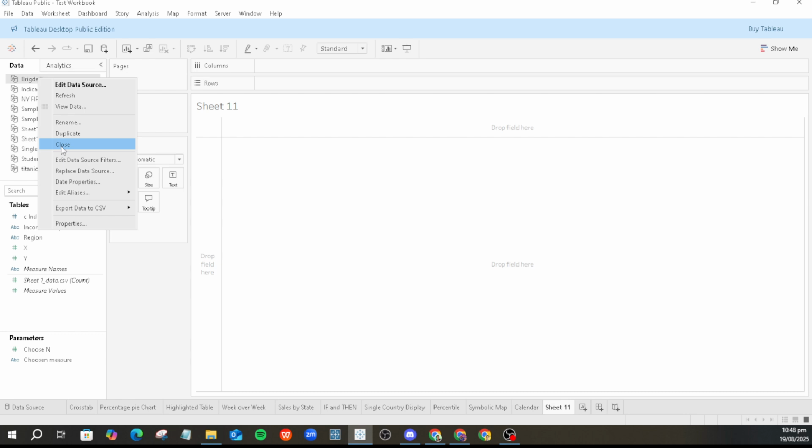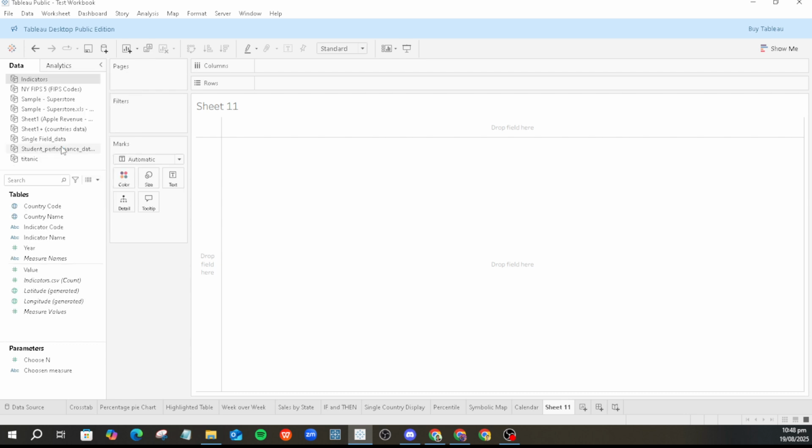This action will prompt a context menu to appear with several options. Among these, you will find the option to Close. Simply click on this and the data source will be closed.